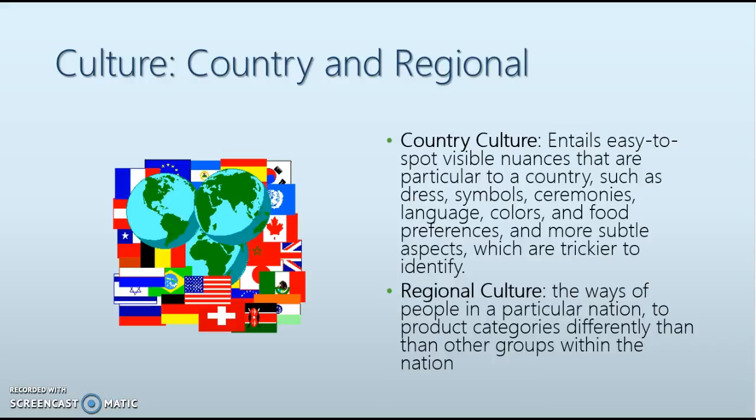Culture, which consists of country and regional. Country culture entails easy to spot visual nuances that are particular to a country, such as dress, symbols, ceremonies, language, color, and food preferences, and more subtle aspects which are a little trickier to identify. Regional culture: the ways of people in a particular nation to produce categories differently than other groups within that nation.